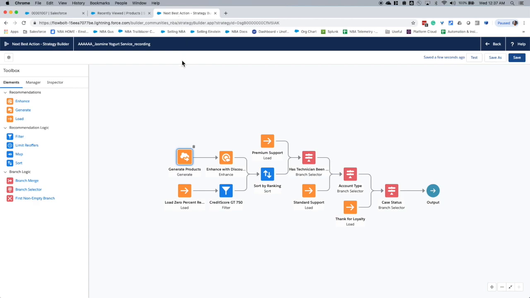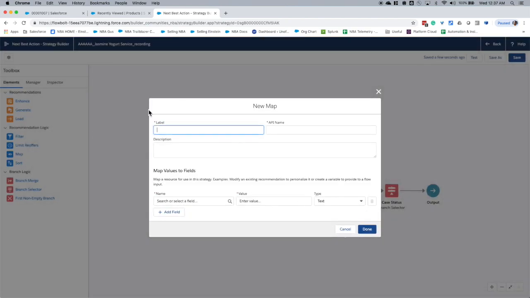So switching back to our strategy. One more thing that we can do with the new elements added in the summer release is personalize our recommendations, not with Apex invocable actions, but with simple expressions. So let's go ahead and add the map node to our strategy. And we'll just call it personalized thank you.